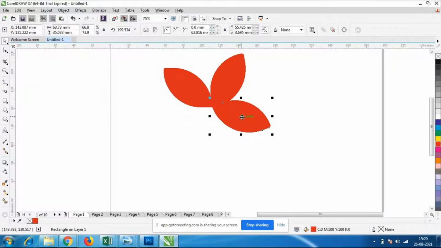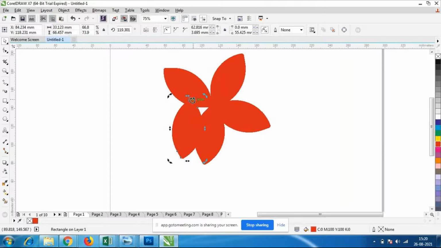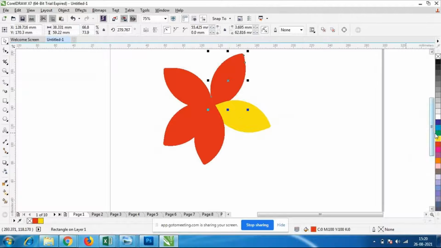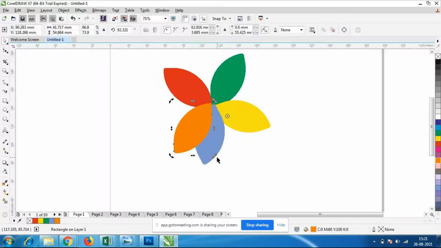Okay, Control D. See, it is sitting. What I did for that? I changed the center point. You can select different colors. In the rotation, we have changed it.